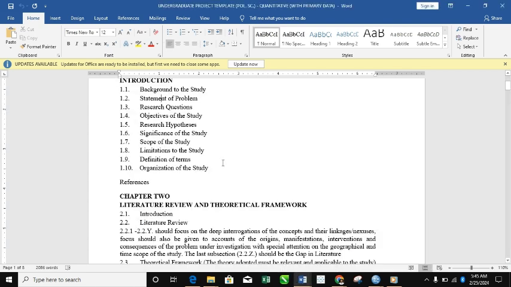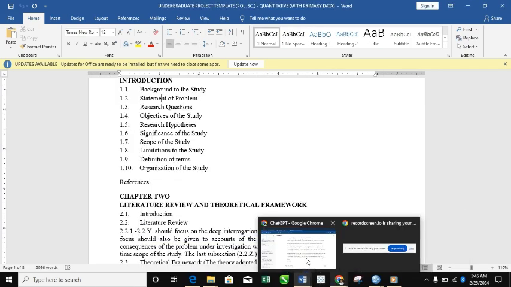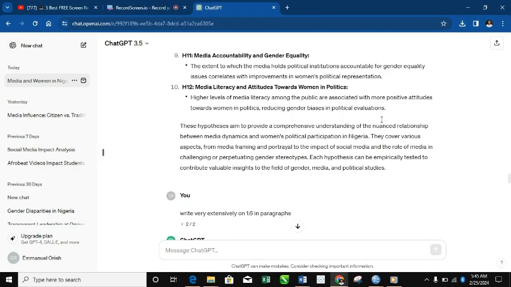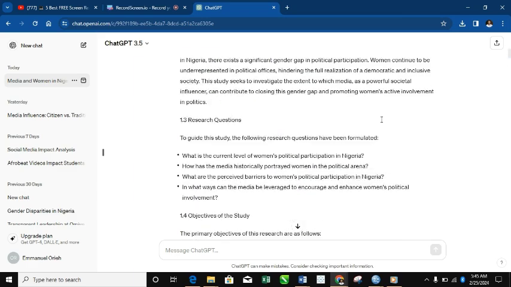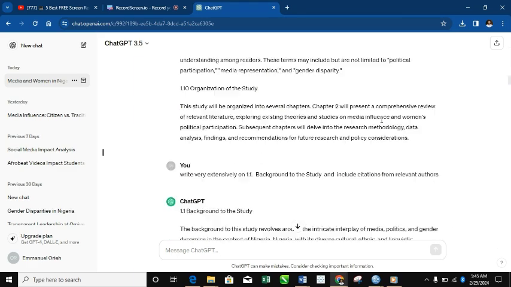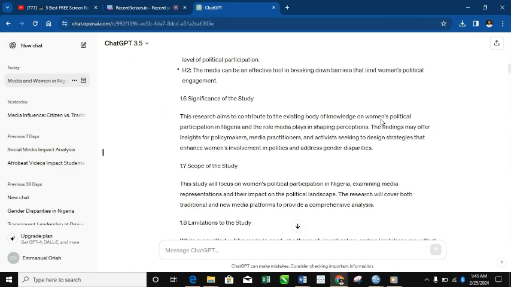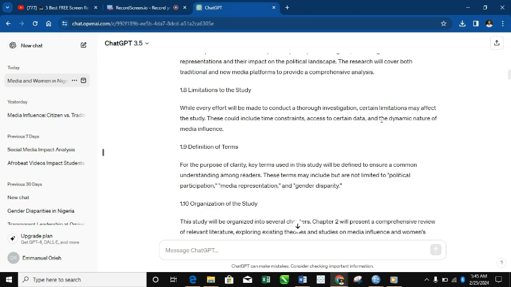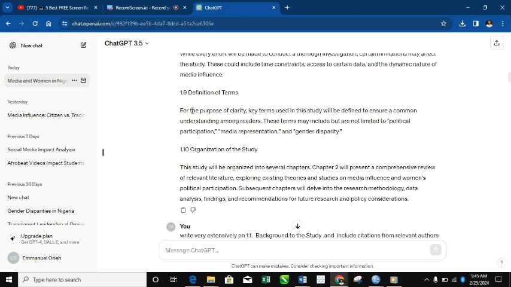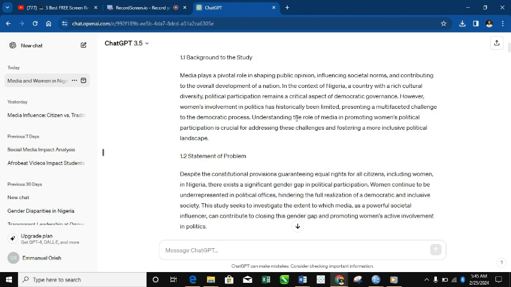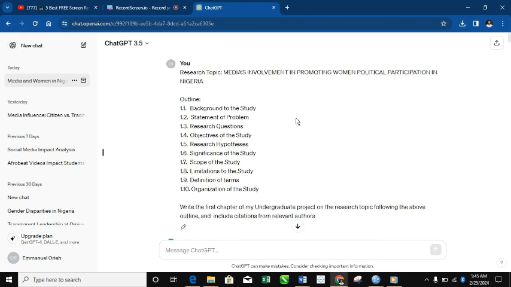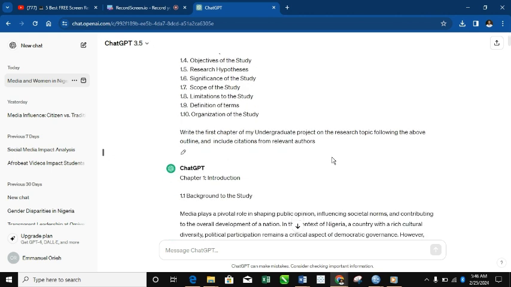next one. We have definition of terms. So now let's check what AI has provided for us. Now most times in the definition of terms, I wouldn't advise you rely on ChatGPT outputs, because most times ChatGPT does not give extensively the definition of terms, except you can provide your prompt very, very accurately.